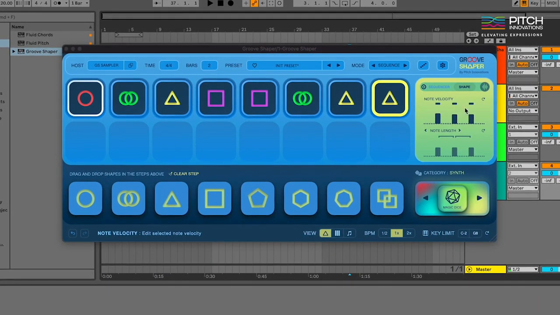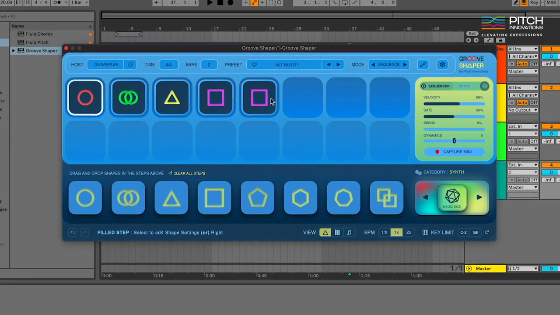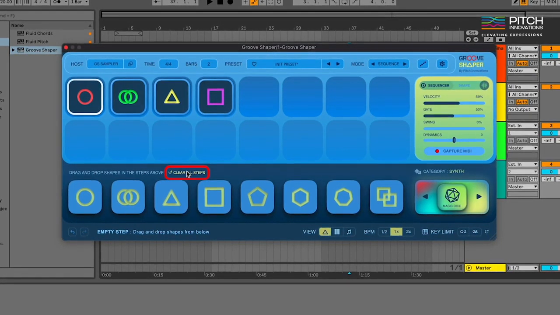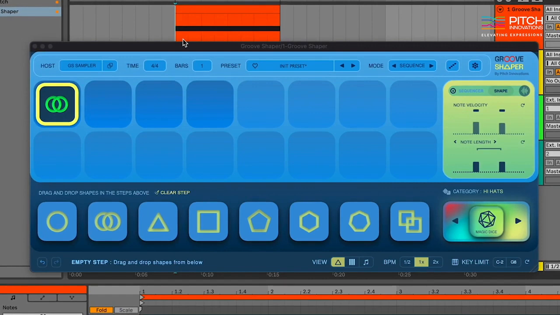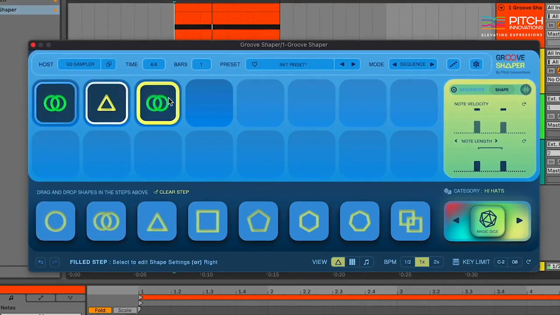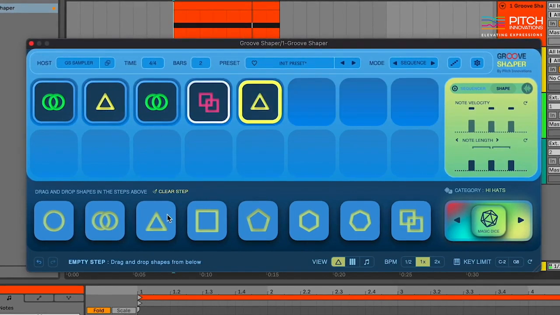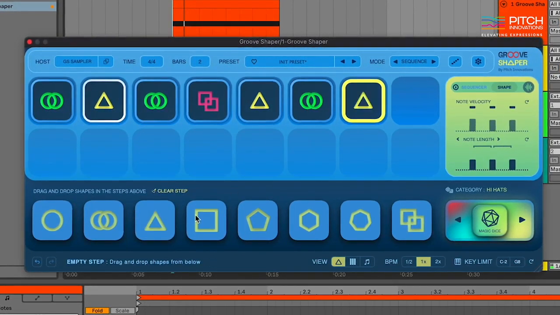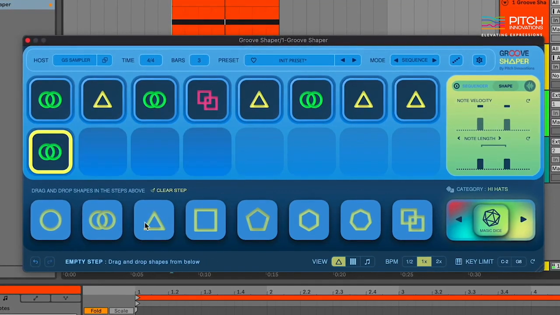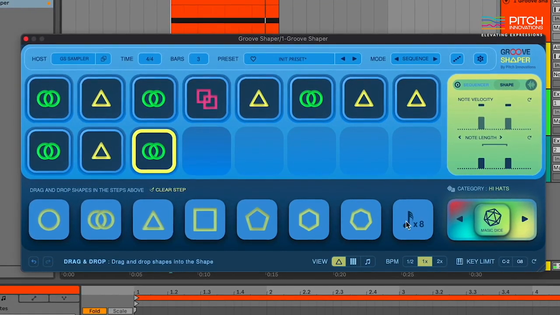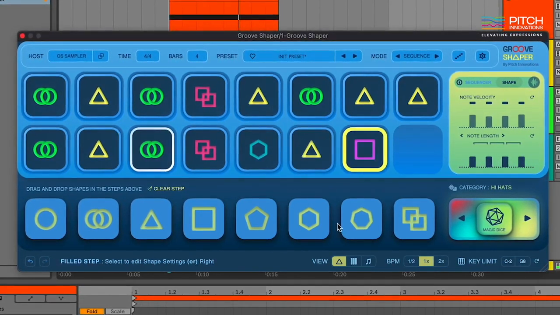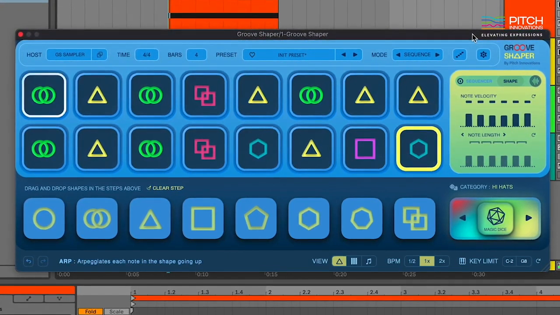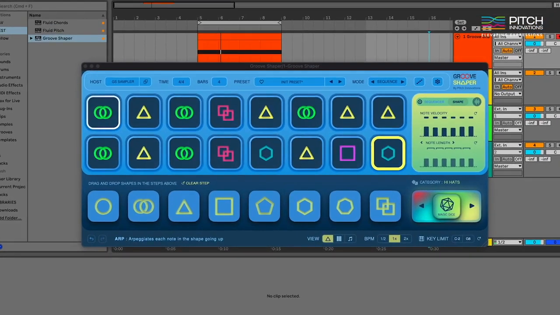If you want to clear a step, you can simply right-click on it or you can hit the Clear Step button below. So let's build a quick pattern using these blocks. And that's how simple it is to create a pattern in Groove Shaper.